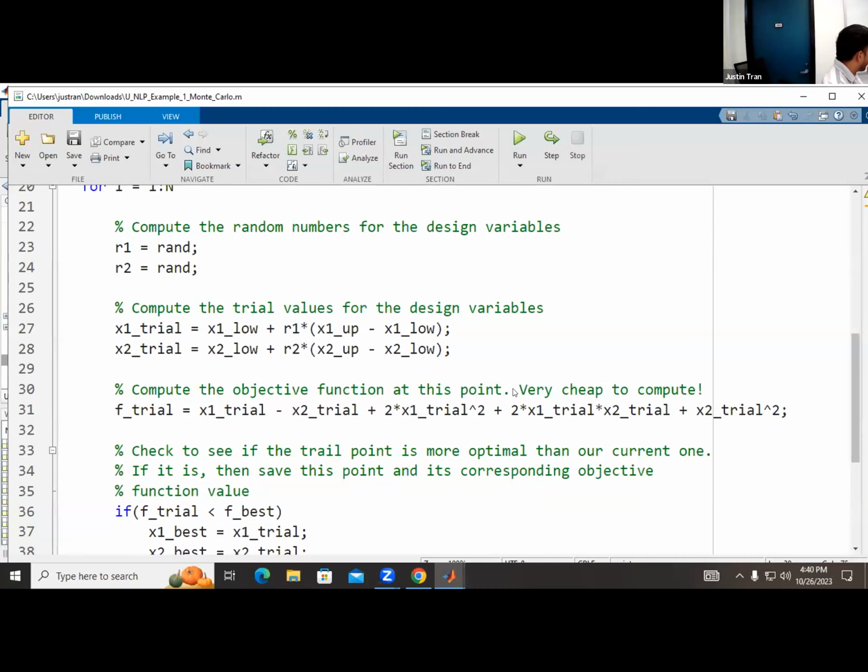It works fantastic. Because for something that's cheap to compute, you can just generate thousands, millions, even billions of guesses if you want, and it's going to be done in a blink of an eye. And just by pure law of large numbers, if you take a billion guesses, one of them is bound to be the best. That's essentially how Monte Carlo works. Any questions on this code here?